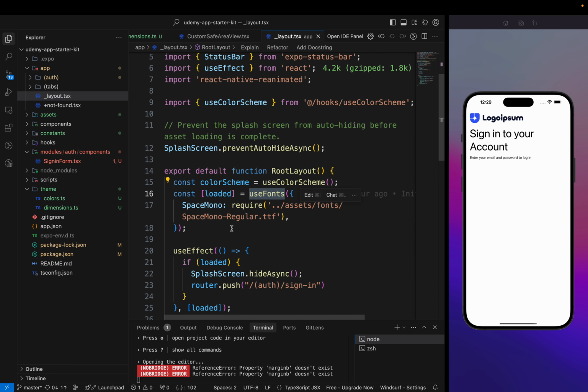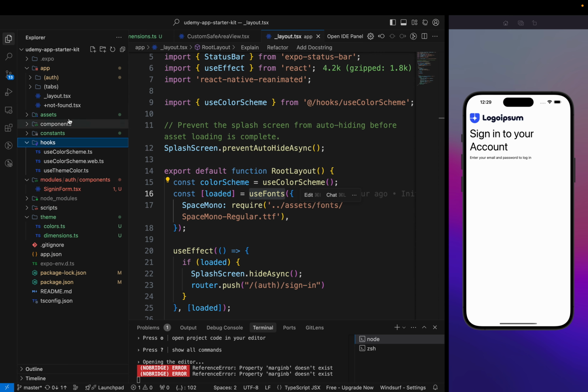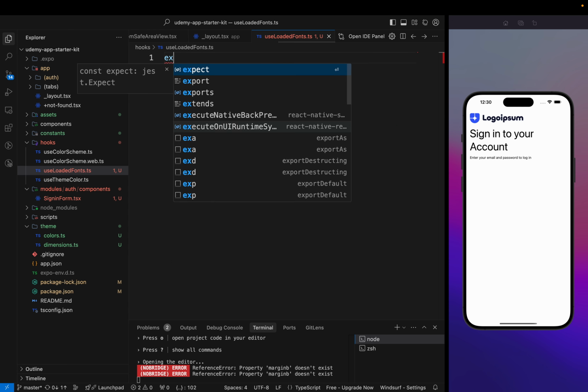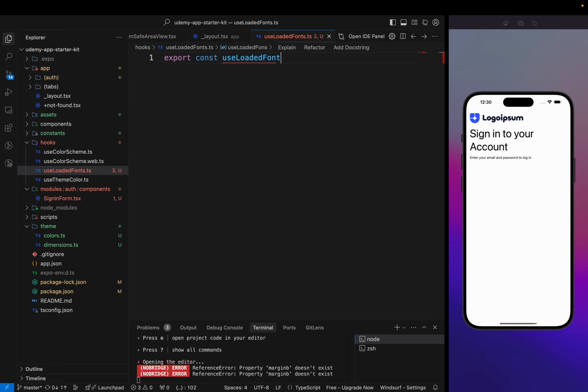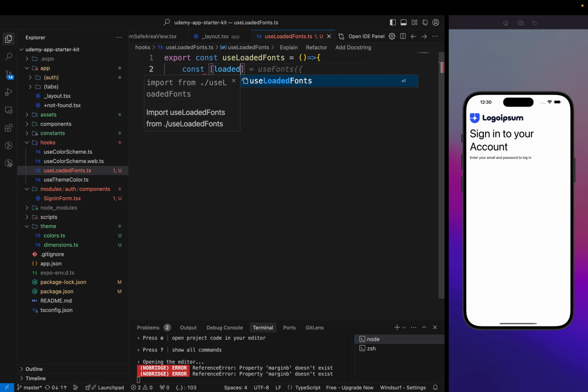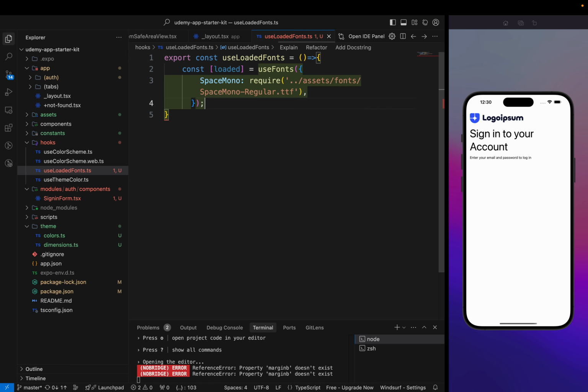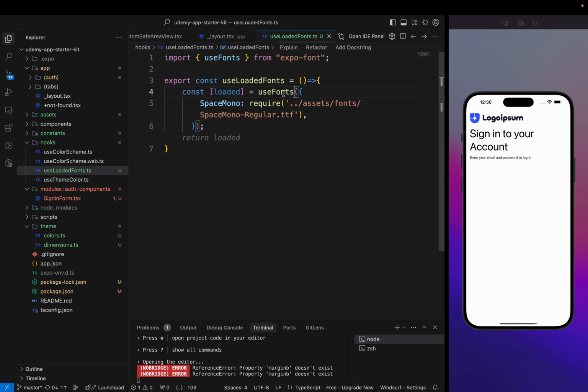In the same way, we're going to create one hook. Inside this hooks directory we're going to create another hook named useLoadedFonts.ts. And here we're going to write export const useLoadedFonts, and it's going to be a function like this. Here we're going to define a const loaded. We're going to use useFonts, so let me import useFonts from expo-font.